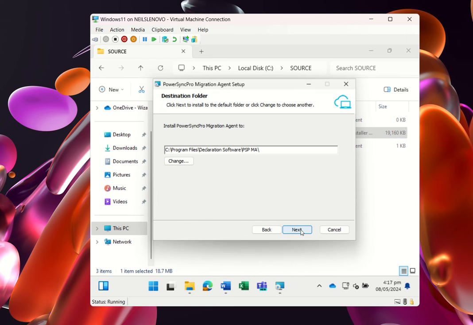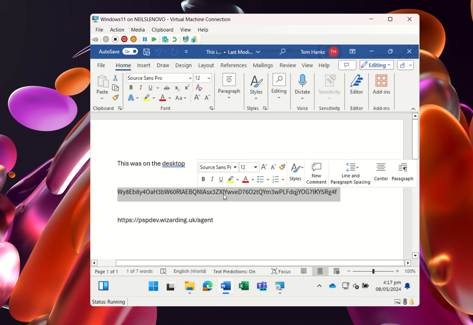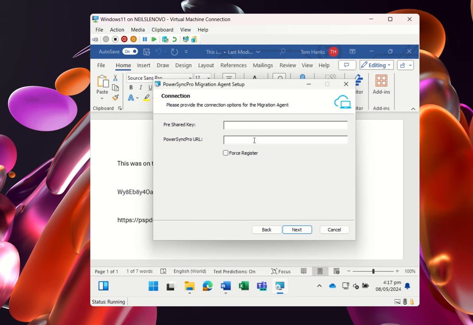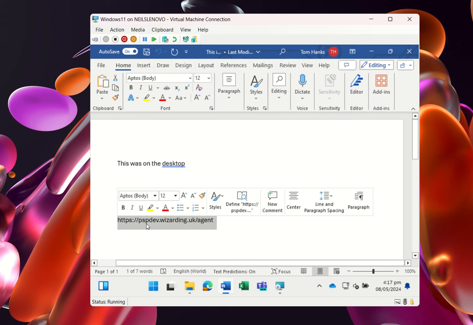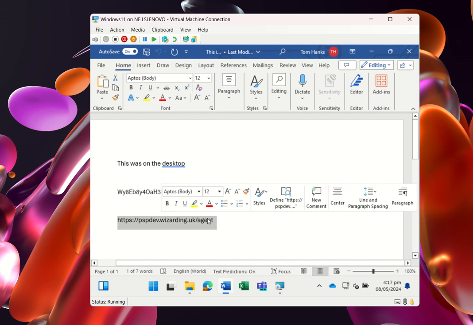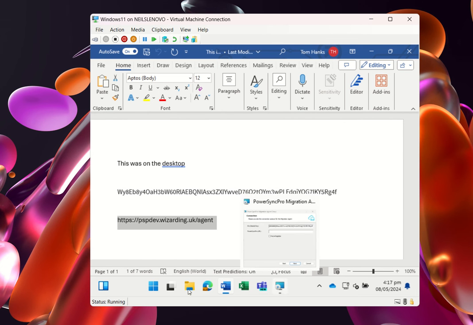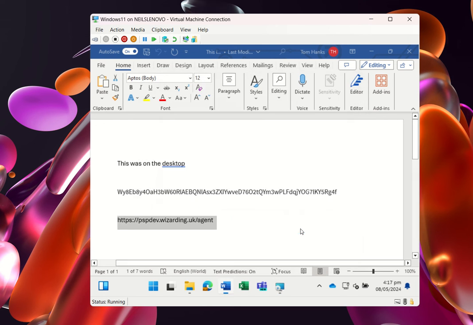So I'm just going to install the PowerSyncPro software. Let's take these details from here. So this is a pre-shared key, and it's used for security reasons to make sure that we're connecting to the right environment. And we'll take this URL of where the server is that orchestrates these machines. And then we'll just go install.